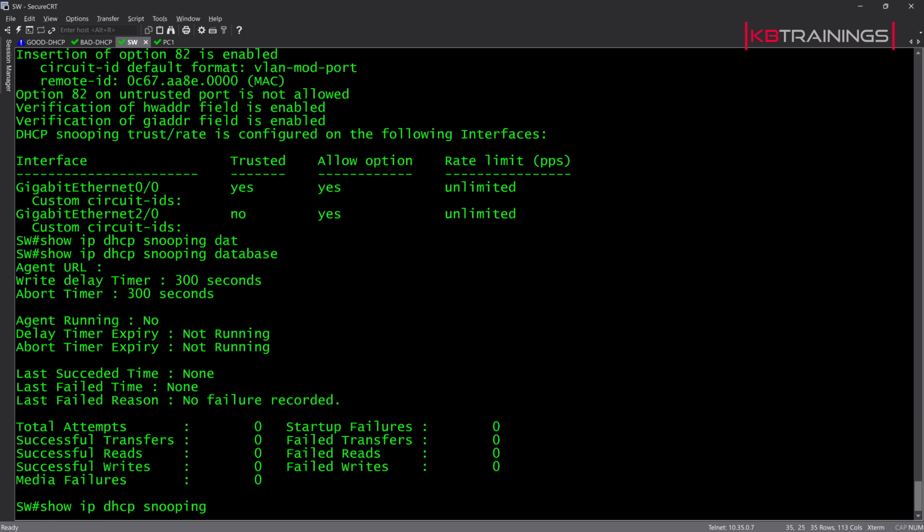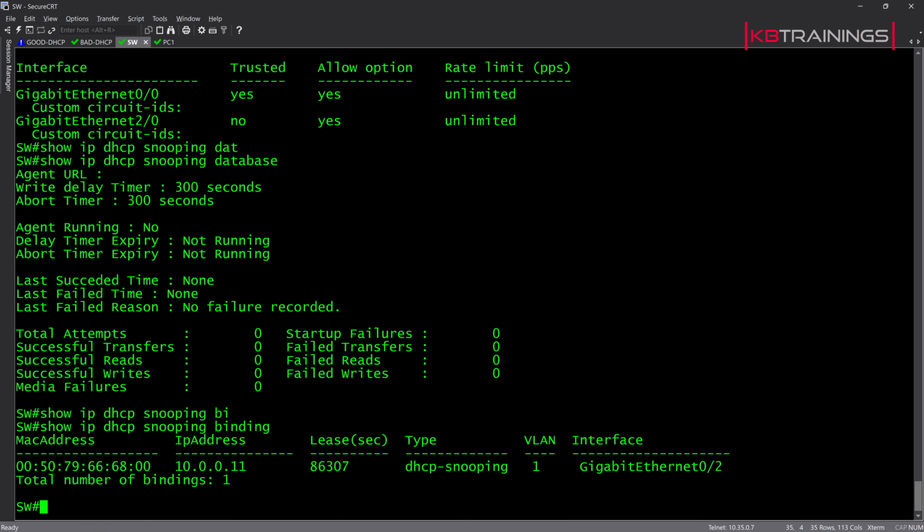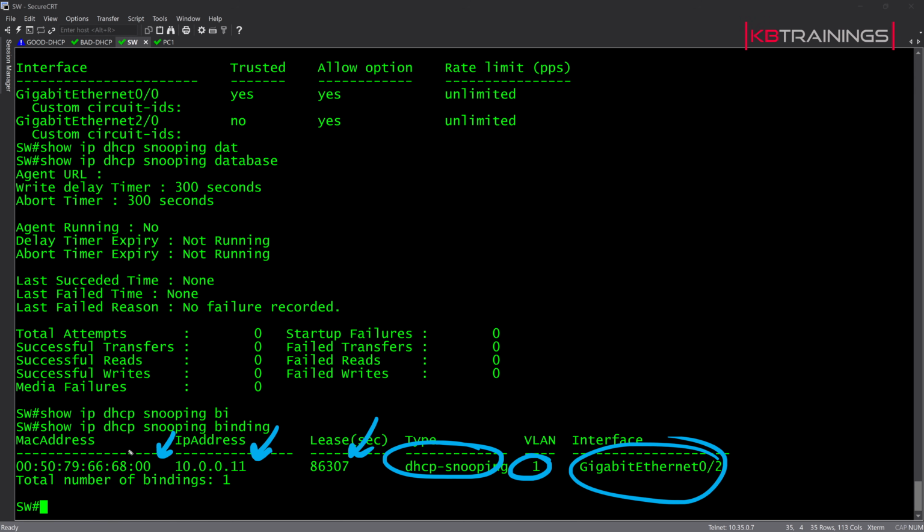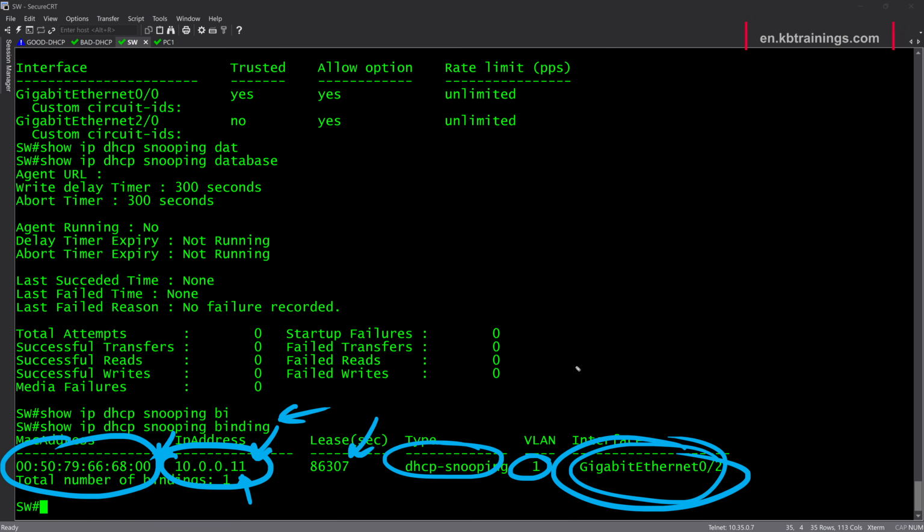Anyway, if I go show IP DHCP snooping binding, this is the table that I told you about that is keeping the MAC address, the IP address, the lease time, the type, the VLAN, and the interface. So with this, nobody else can come in the network claiming to be me or to have this IP, because the binding table will show us where this IP is supposed to be, what is the MAC address for this IP, and what port is supposed to be connected in what VLAN. That's how you secure your network.